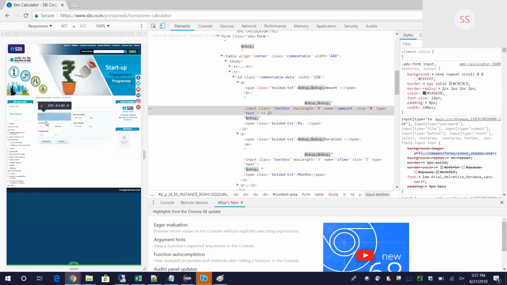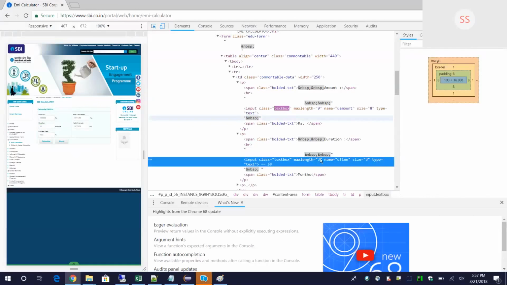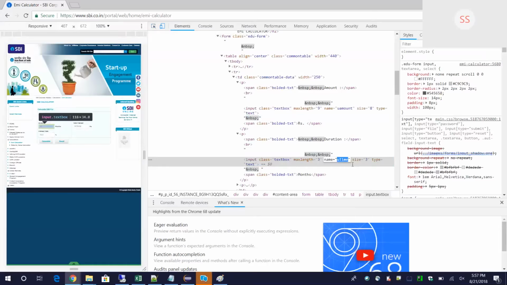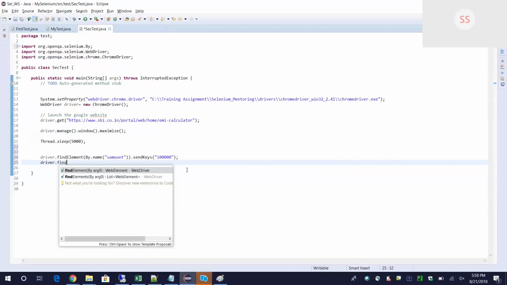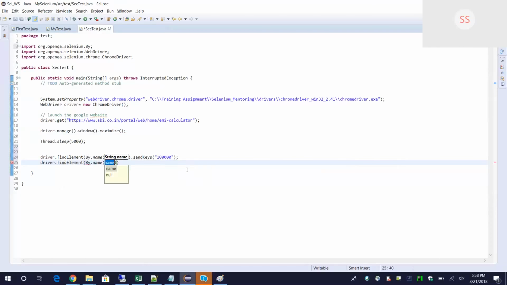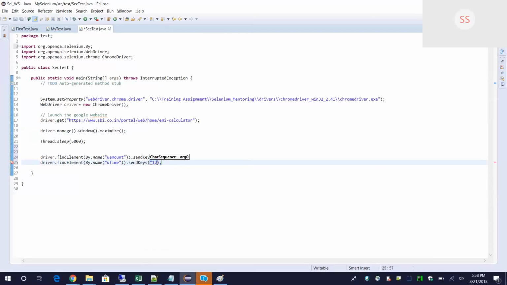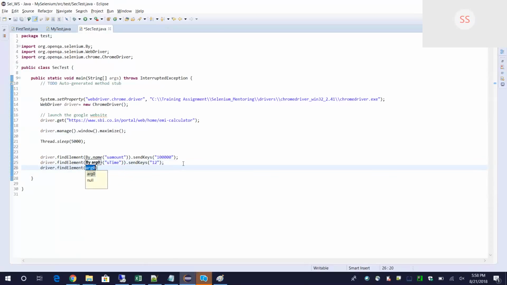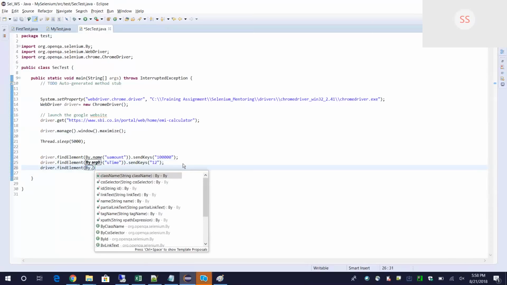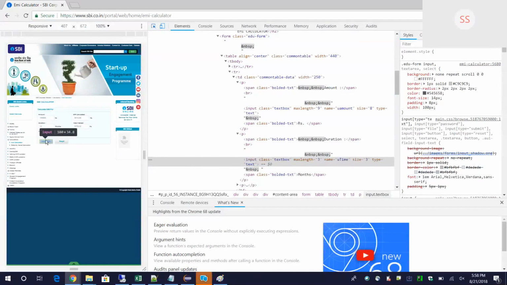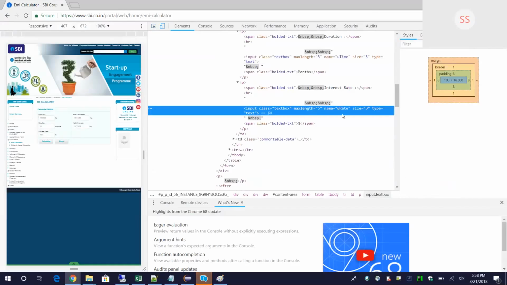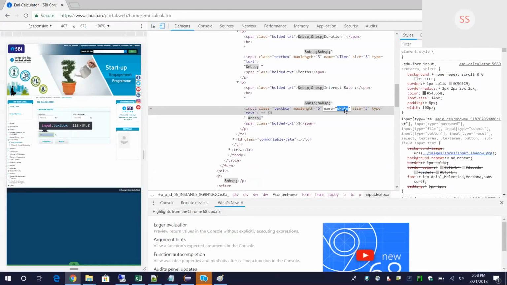Next, the same thing we are going to repeat for duration. Duration has name equal to u time. I'll say driver dot find element by dot name equal to u time dot send keys. Duration is 12 months. Next, again driver dot find element by, what is the unique locator for interest rate? Let us see. The unique locator for interest rate, I think, is u rate, which is the name attribute.